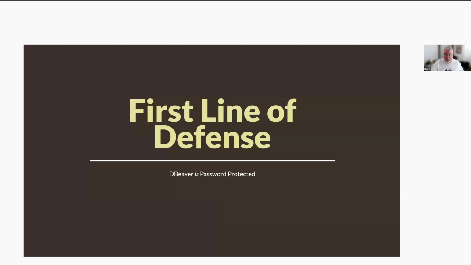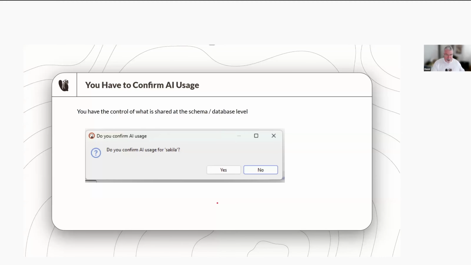Now, the first line of defense for your data when you're using DBeaver is, and this seems silly, but there's a lot of new tools out there that don't have this feature, password protection. Your credentials to get into the databases are protected by a password. It might seem trivial, but a lot of tools don't have that. Also, when you say that you want to go out and use AI to work with your schemas, the first thing DBeaver is going to ask is, do you confirm AI usage? Now, this is an example where I want to use the MySQL Sakila data set, and it says, you're aware that you really want to do this, so you have to opt in.